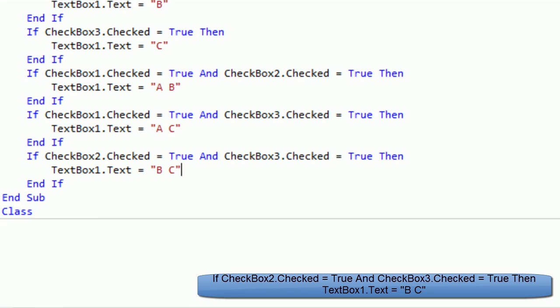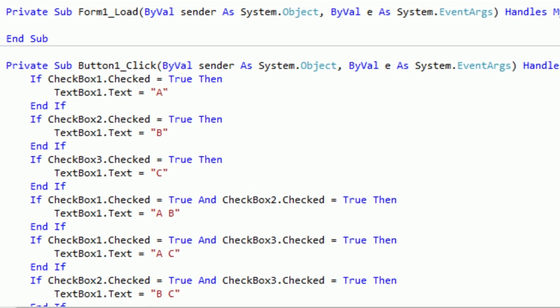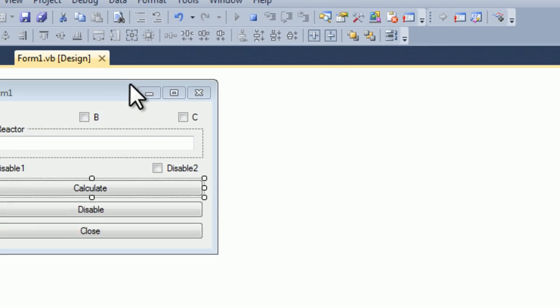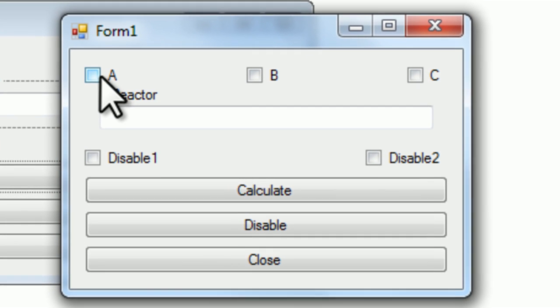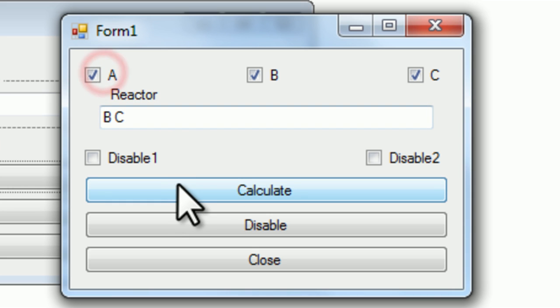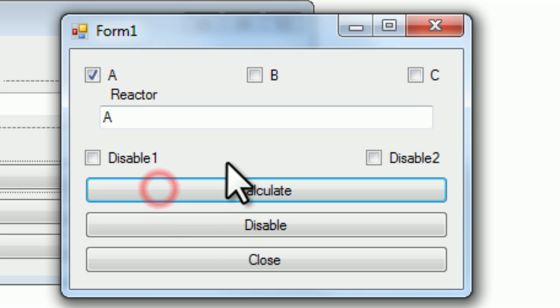So that's done. Now if we were to press the debug button, click A and B, choose calculate, it should say AB. Just mess around with that, make sure it works. It is working as far as I can see. I think that's fine. And just check that works, yeah.